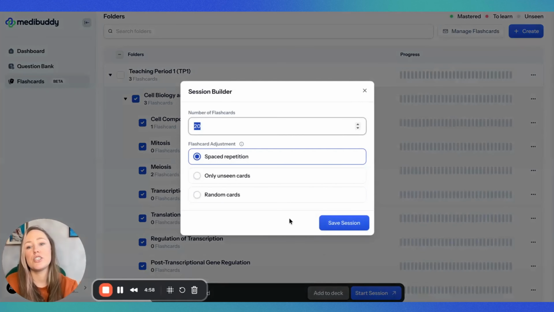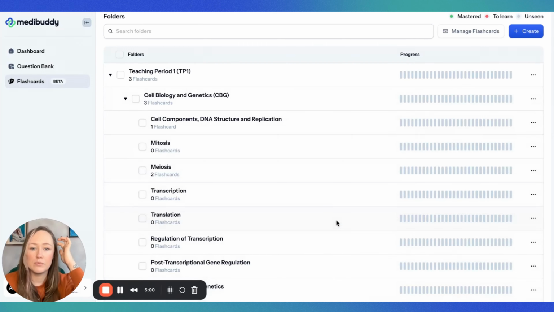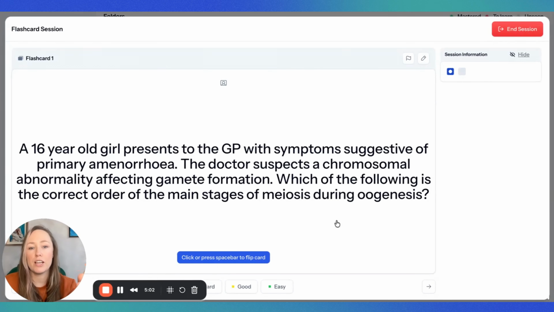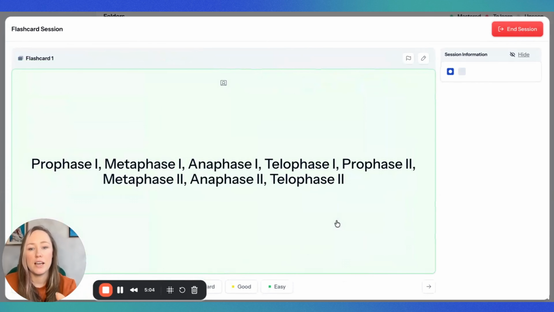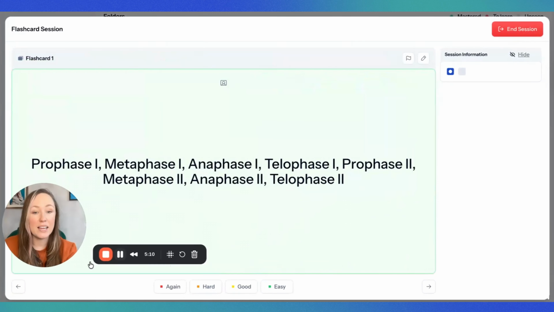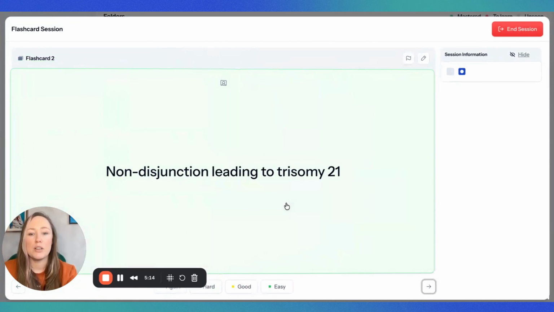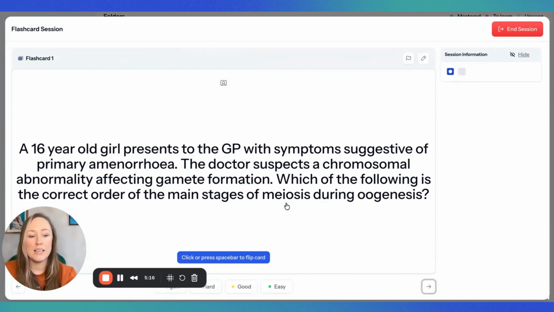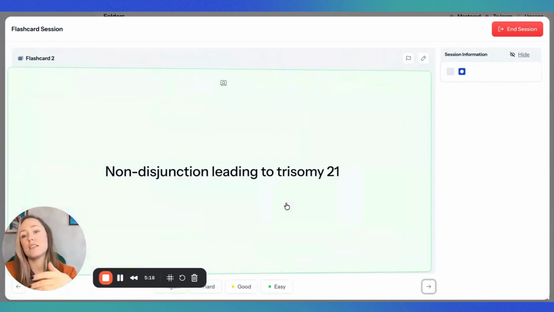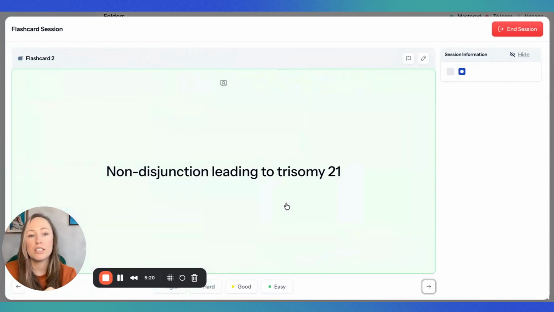Press start session. That will then bring up the flashcards that I have saved. And you can select whether it's easy for you, if it's hard, if you need to see something again. Move on to the next one, and you can use the arrow keys on your keyboard and the space bar to turn that around, so you're not having to click all of the time as well.